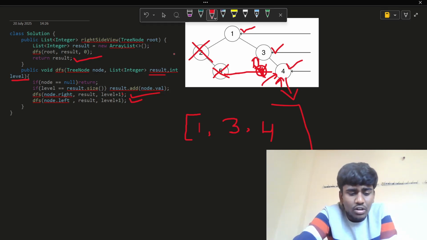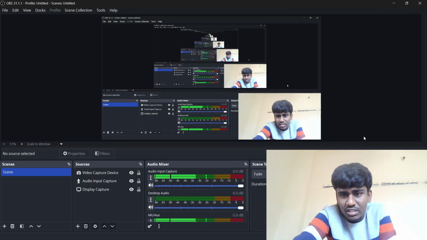That's what they wanted us to do, and we actually saw the right view of the binary tree. Yeah, that's it. Thank you.